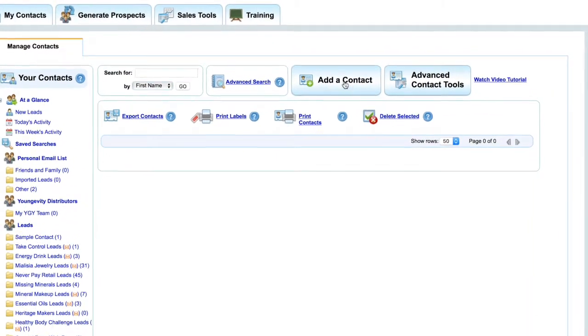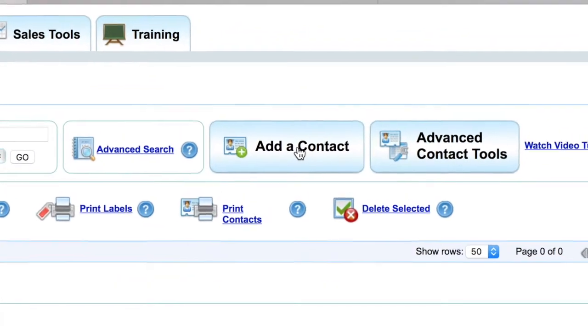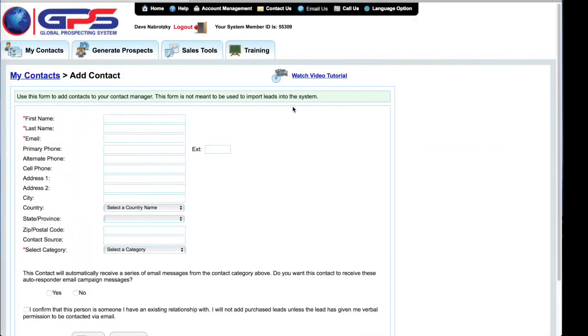You'll see a big button here, how to add a contact. You can do that and just add one at a time. So if I were to click that, this is where you're simply going to go in. These are the things that are required as of now: a first name, a last name, an email, and then it's important that you do the fourth step, which is coming down here to select a category, okay?